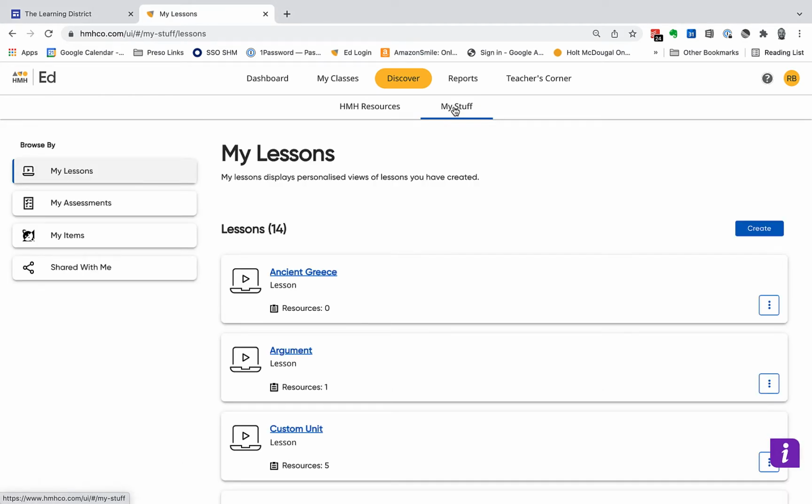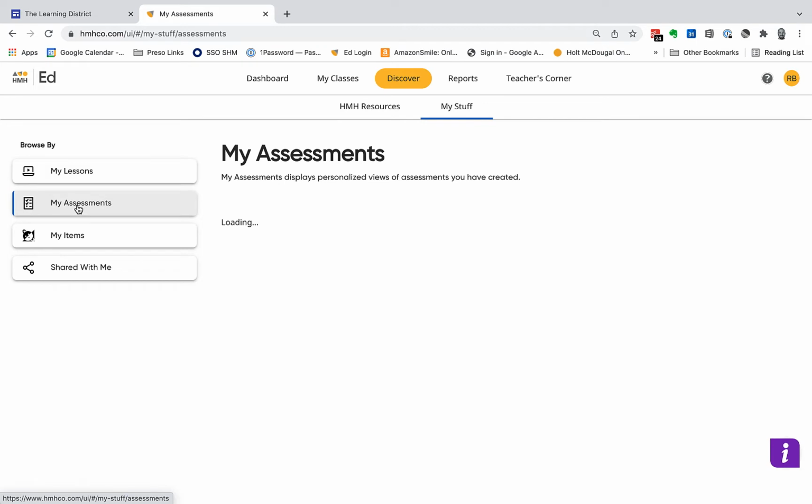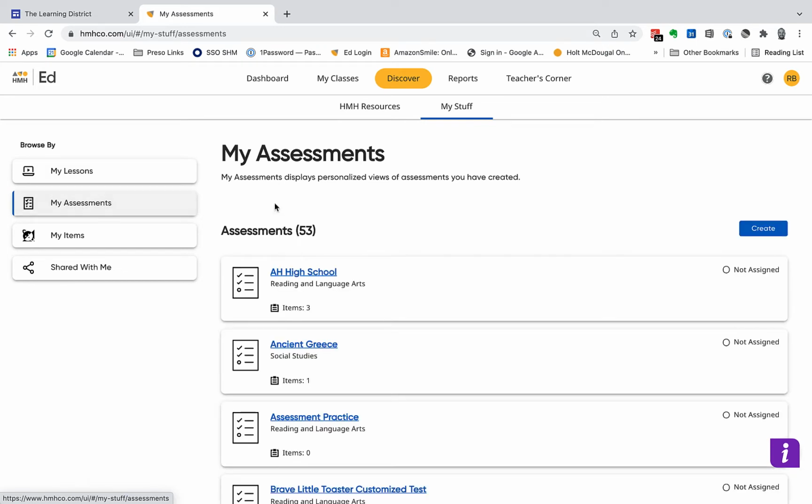Once you've clicked on My Stuff, this will bring you to the view that allows you to see content that you have customized in Ed. It defaults, as you see here, to Lessons. We will want to go to the Browse By column on the left and go to Assessments. Here you'll see the pre-created assessments that I've already built in Ed. If this is the first time you've done this, you should have no content here.